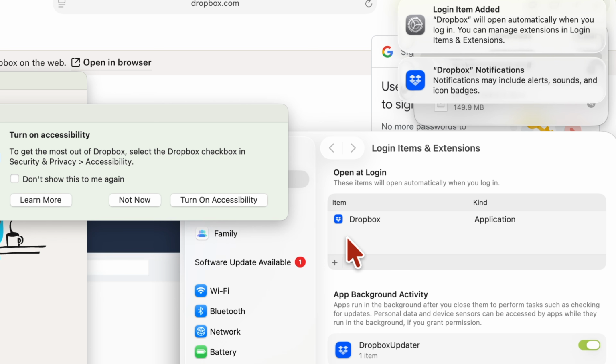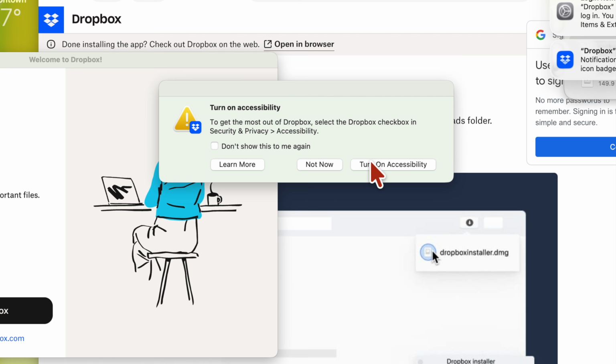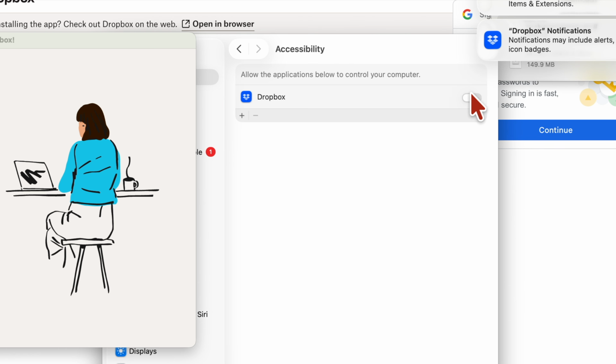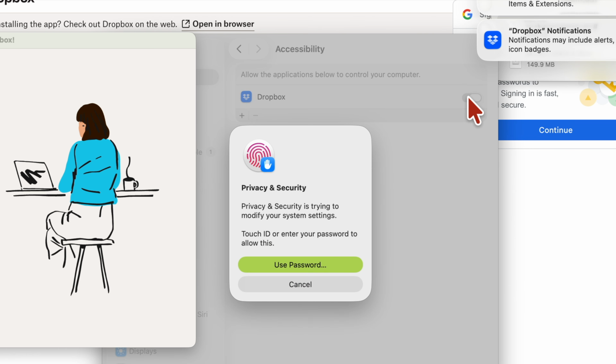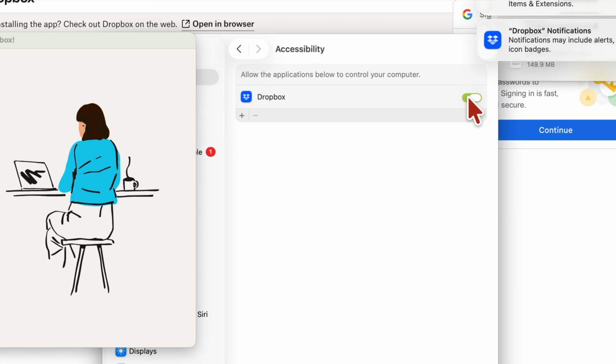So open at login is telling the computer to open this app in the background when you are using the machine. Turn on accessibility. So there's additional features that will be necessary for it. So I'm going to turn this little checkbox. And now it's asking for privacy and security. You're going to notice as you're using this device that Apple's going to ask for your password a lot. And that is because it needs permission to do things. So I'm going to use my Touch ID. Now, if you don't have a Touch ID, you would have to put in your password here. So accessibility has been turned on.